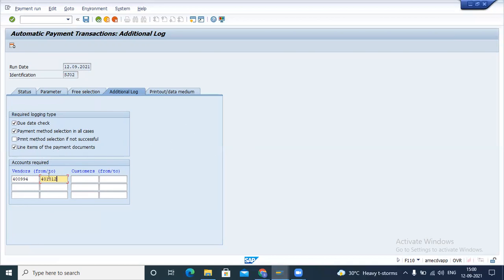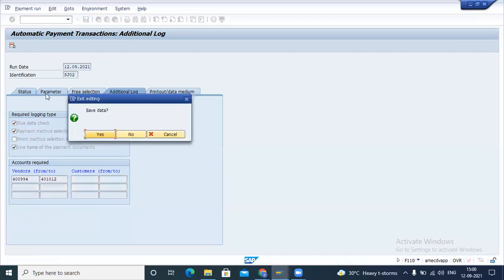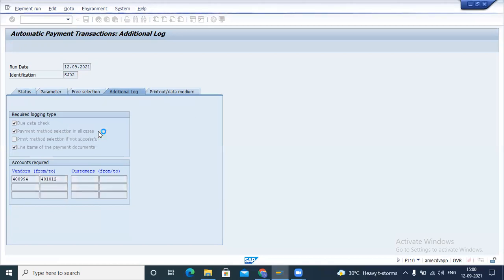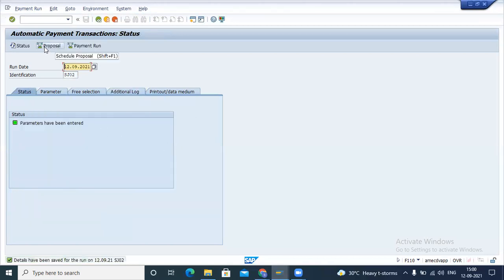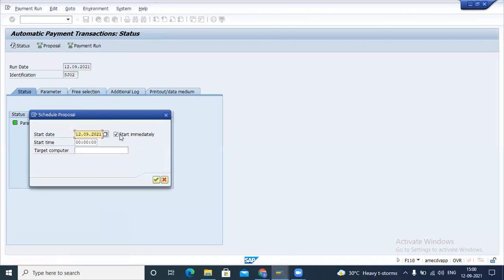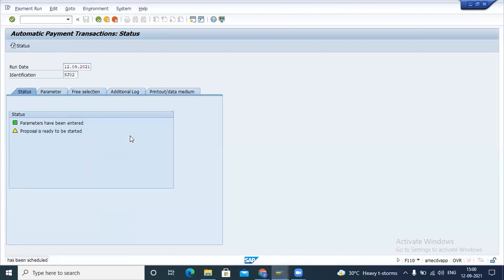Okay. And these are the vendors, the same vendor number which we have selected in the parameters. Go into the status tab again and click on the proposal. I want to create the proposal. Check start immediately and just keep pressing enter. Sometimes it will show you yellow initially, so you just need to keep pressing enter until it shows green. Okay.